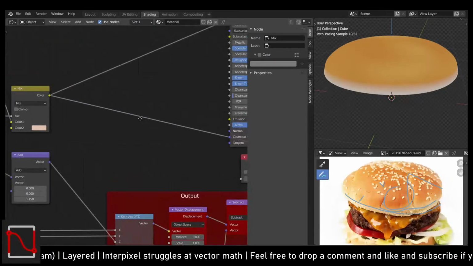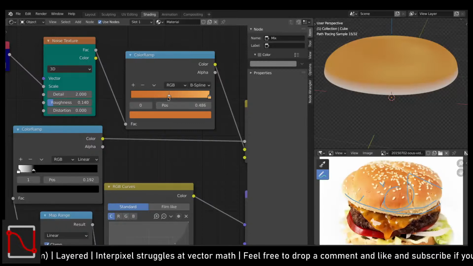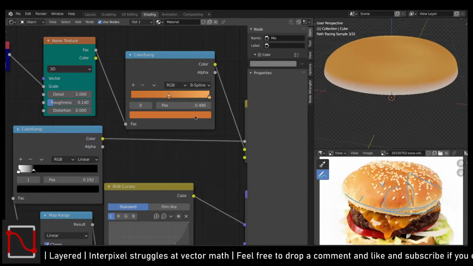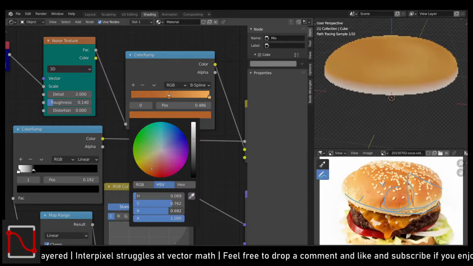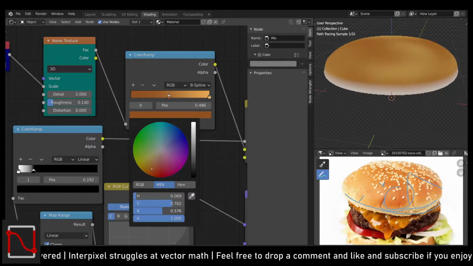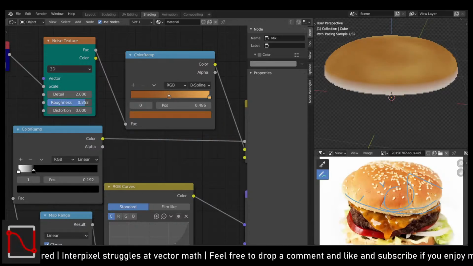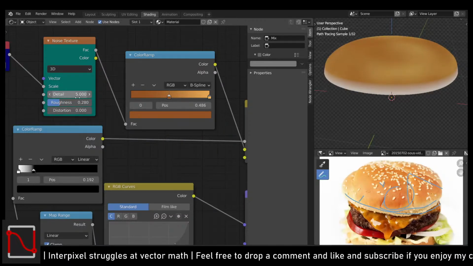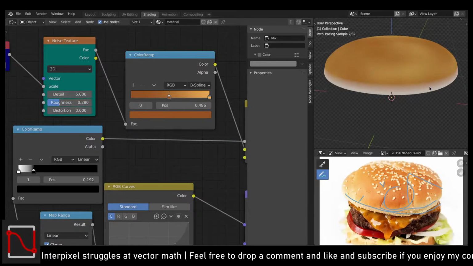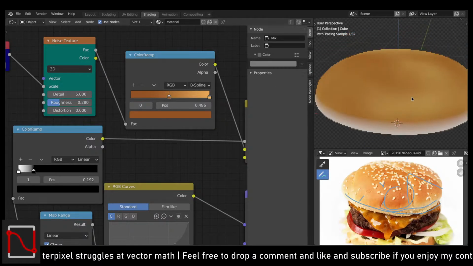Okay, that'll do for now. And actually, let's just make that slightly darker, ever so slightly though. There we go. I think the detail should come up to something like 4. Yeah, that looks pretty nice.